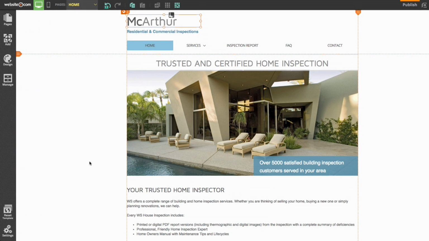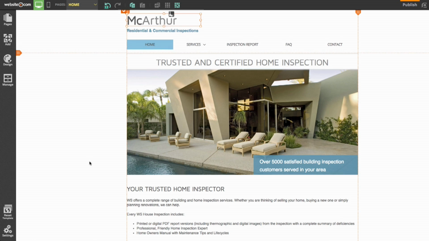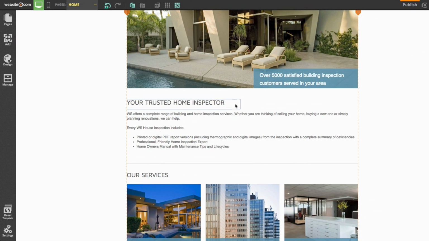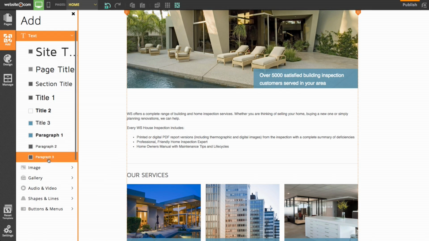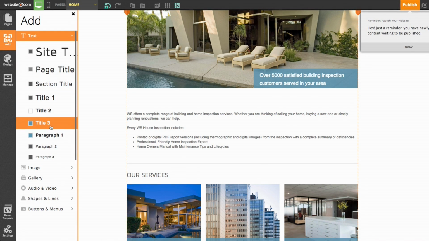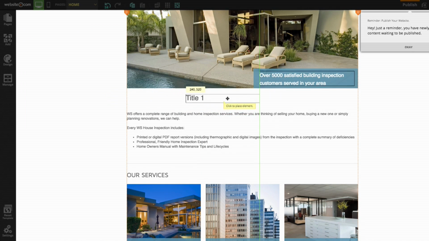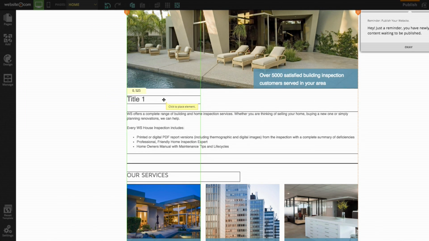We also have a very robust text editor on our website.com web editor. So what I'm going to be doing is changing this text here. The first thing I can do is click on it and in this blue menu choose delete. Now I can go over to the add section, choose text, and you can see I have a various amount of text to add onto my website here. You can see visually what the text will look like on your website. So how about I add Title 1? You can see I have that right here on my mouse, and I'll put that there.